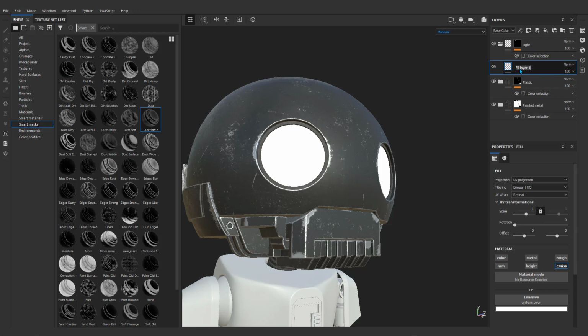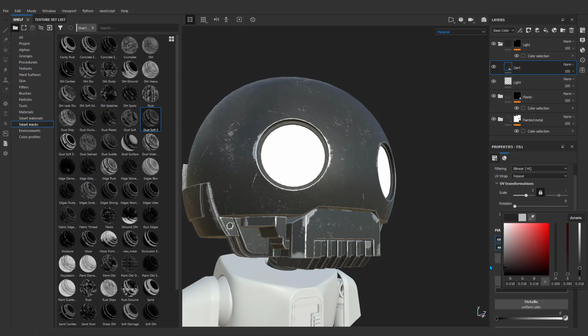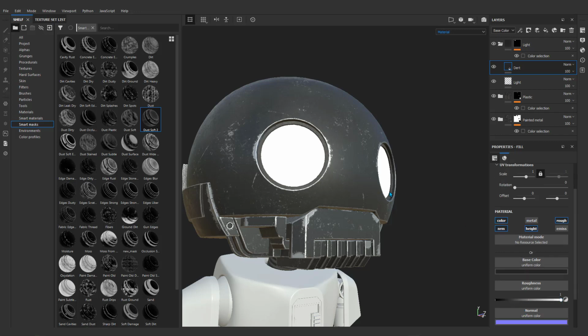Alright, now above this light fill layer, sorry, above this one, let's add another fill layer here, and let's call this dirt. And let's turn off the emission, and maybe change the color to something dark, just like that. And let's turn off the metal, and let's crank the roughness up, just like this.